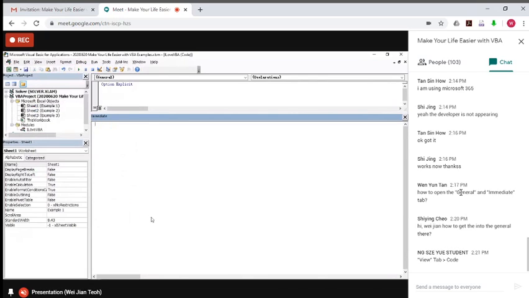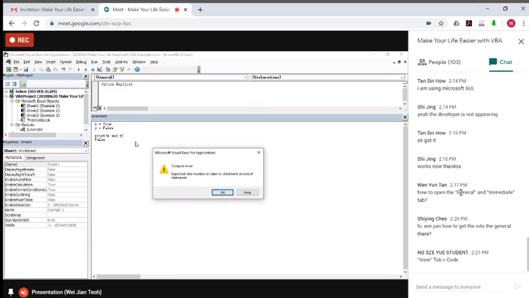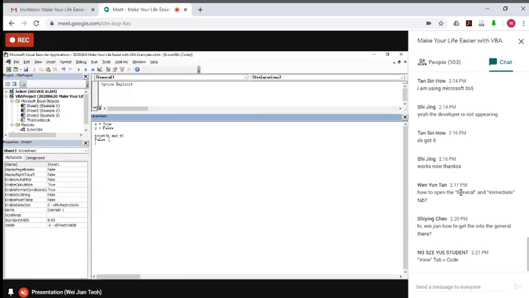Okay, so let me clear the immediate window here. Let's say x equals true, y equals false, just to set up the stage here. And let me print x and y. So I get false. And is an operator where if one of them is false, the answer will be false. Otherwise, it's true. That is the meaning of the operator and.